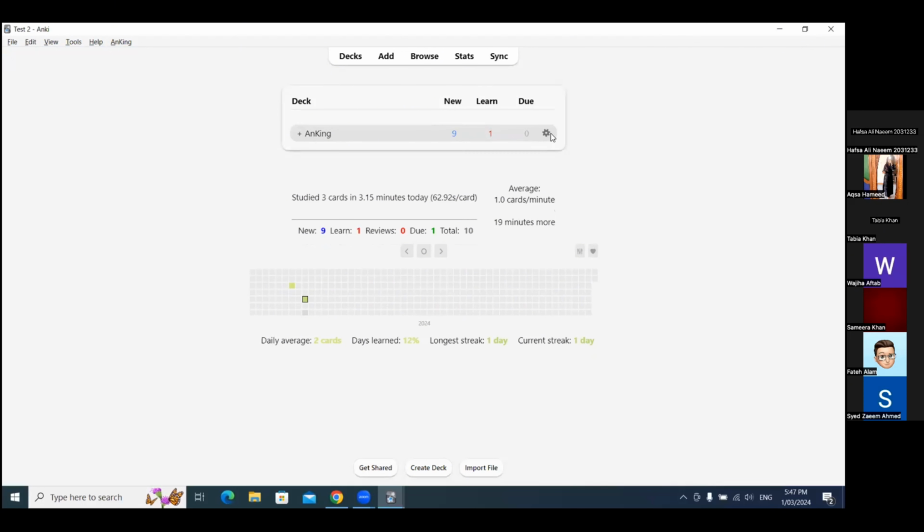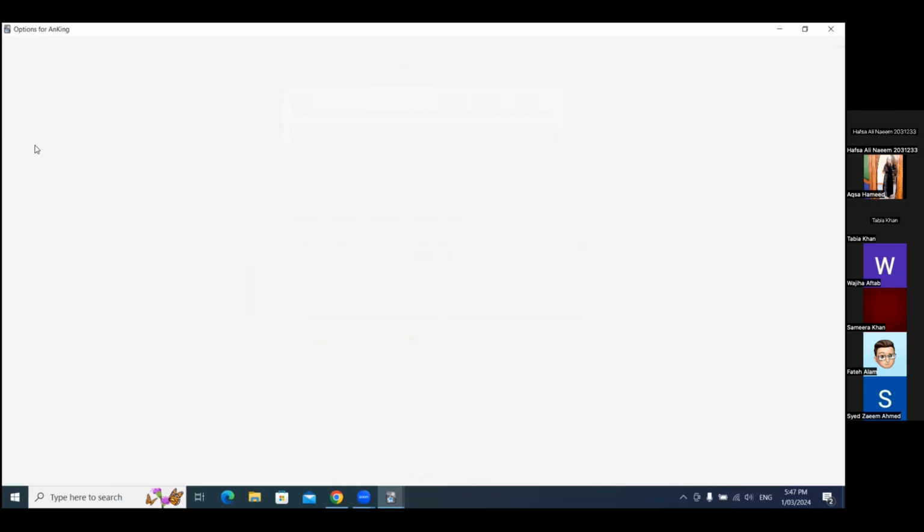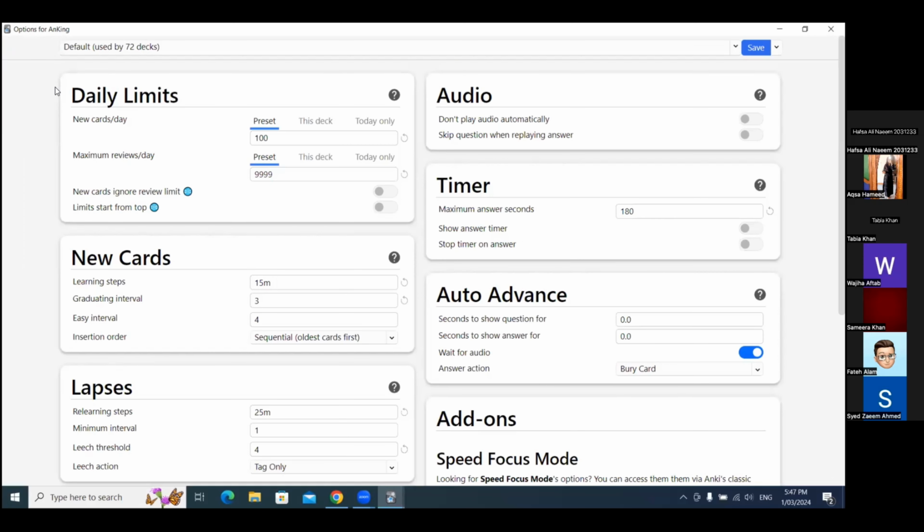Now, one thing about the deck setup that I haven't gone over yet is these options. I've sent this on the group. I think Aksa forwarded it. Thank you, Aksa. But I'll go over what this means. New cards per day is 100. What that means is, let's assume you had about 200 new cards that you unsuspended. Anki will show you just 100 cards that day. This is a tested number.